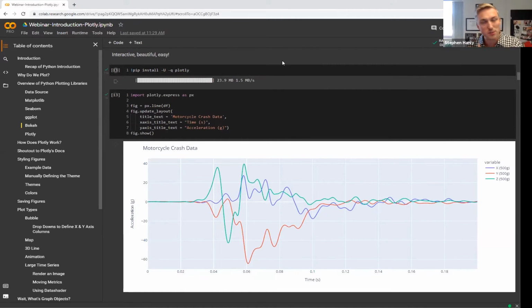So here is the Plotly library. I've installed it in Google Colab, or I've upgraded it actually. But to install it, if you don't have it already, is just pip install plotly. And then I've imported Plotly Express, which I'll explain in a moment, as px.